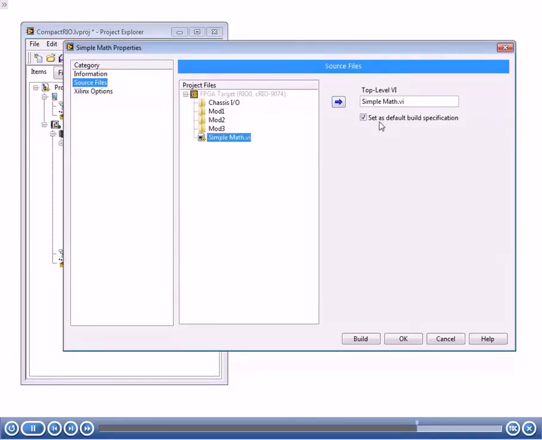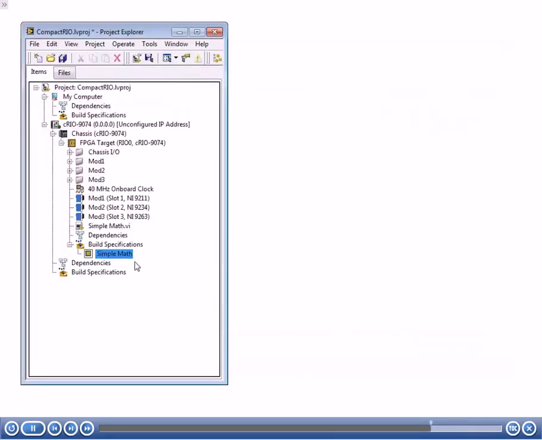Notice that this is set as the default build specification. What that means is if I was to run the Simple Math VI, it would compile it using the information defined in this build specification that I'm creating right here. Okay, now I'm going to click OK. And notice now that I have a build specification for Simple Math.